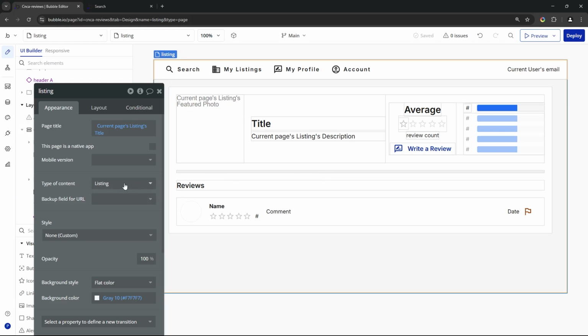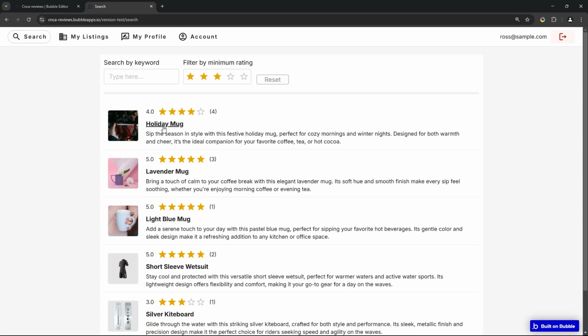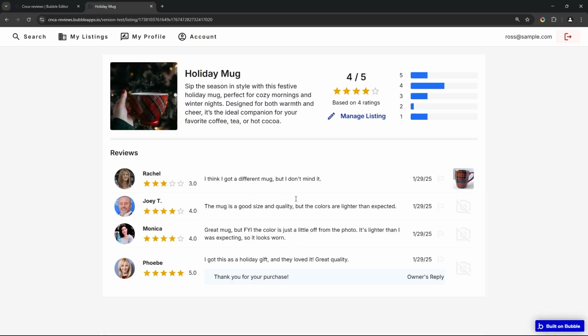Okay, so the type of content is listing. So we're searching for reviews. This is on the reusable, where the related listing for that review equals the current page's listing. And we specifically only want to show reviews that do not have a flag status. So they're fully published reviews, whether they have an owner's reply or not, right? So if we go over to Holiday Mug here, this is the list that we're looking at. There is one flagged review, but it's being filtered out right now based on that search.